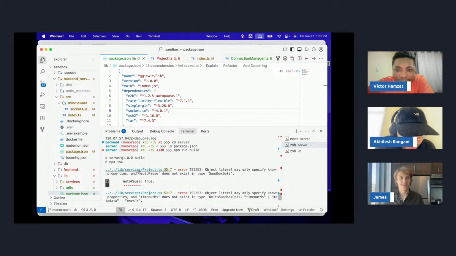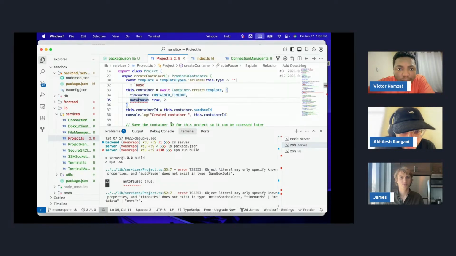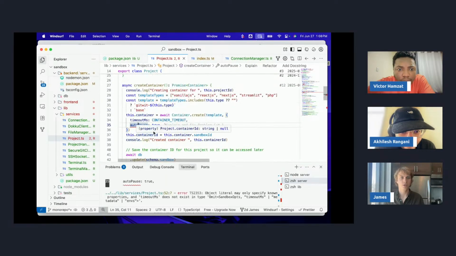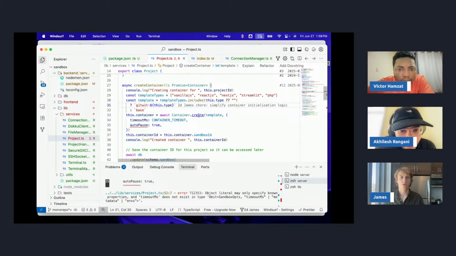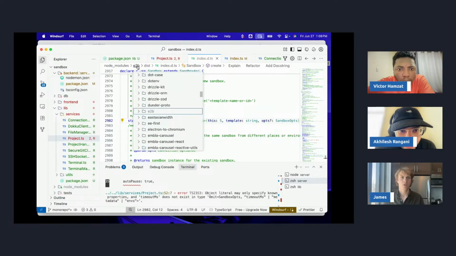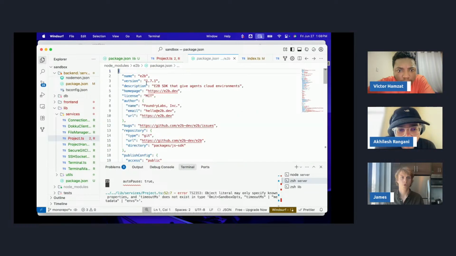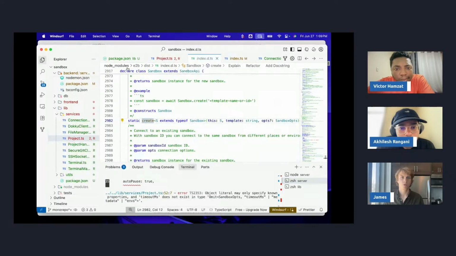Middleware, index.css, package.json. So what we should do here is click on this and see what it's referencing. It's referencing E2B, the E2B test, right? But you're running 1.4, npm run build. Oh yeah. So we can see here, package.json.